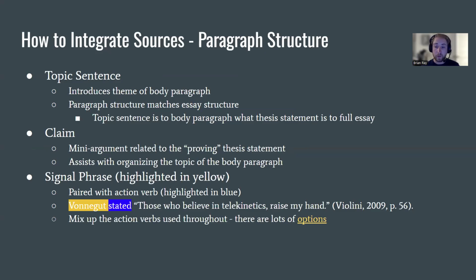And so we started to touch on this, but let's get into the specifics of what a paragraph might look like. It should start with a topic sentence, or as we said for the introductory paragraph, a thesis statement can either go at the beginning of the paragraph or at the very end. It introduces the theme of the body paragraph, and the paragraph structure matches the overall essay structure, which is to say, your introductory paragraph is going to introduce the themes that are going to be found throughout, and then your body paragraphs are going to fill in.